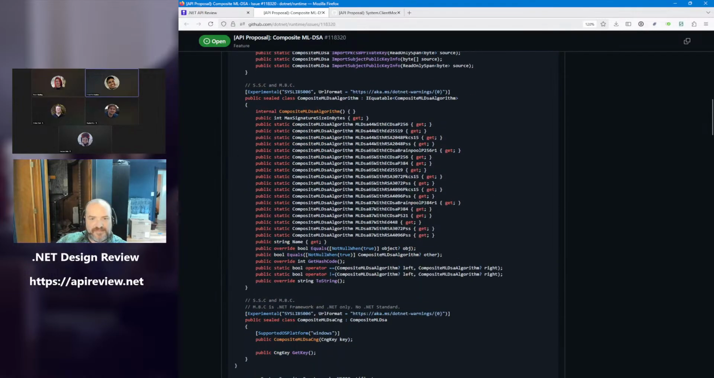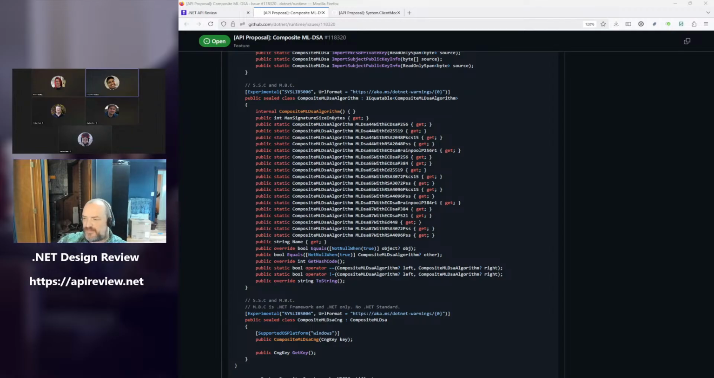And then composite ML-DSA algorithm, this is very similar to the existing ones, but these encode the pairing. The pairing is left as an internal detail, but it kind of leaks out in this algorithm layer that shows which two algorithms are paired. And one thing that is included in this is the hash algorithm when signing. None of that really needs to be exposed to the user. So it's just the name, and similar to all the previous ones, it implements equatable.